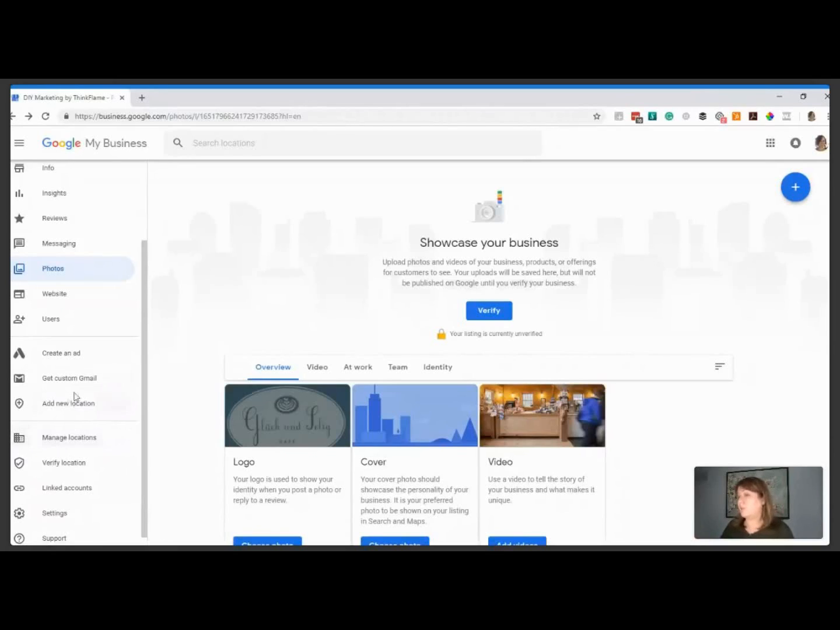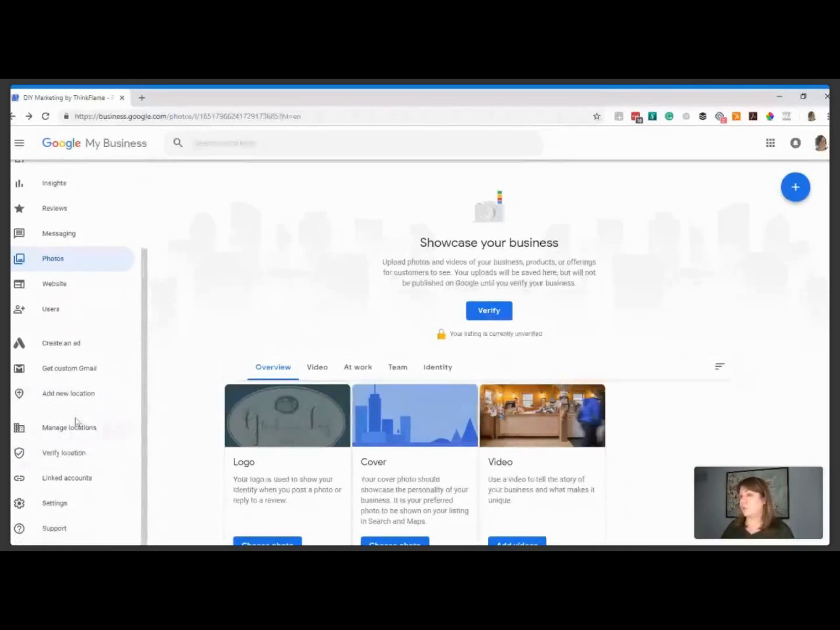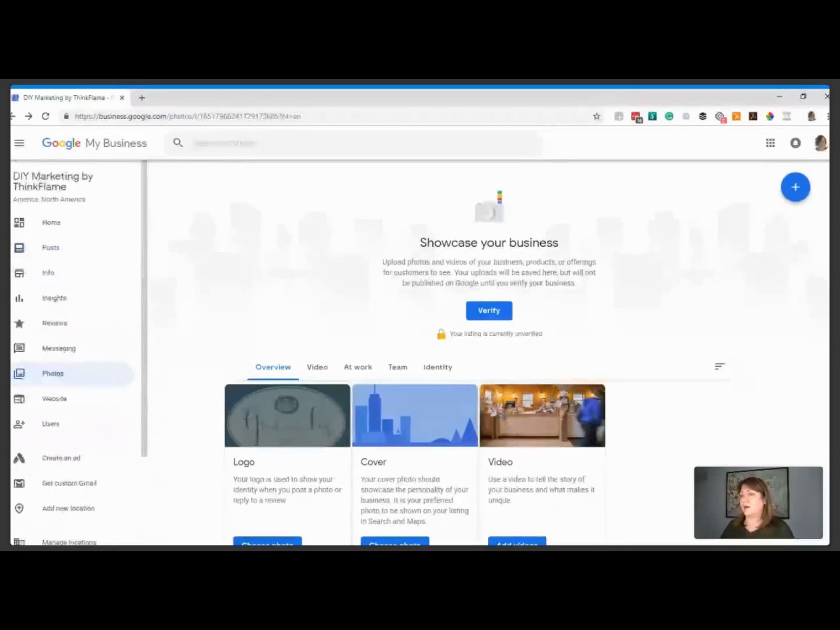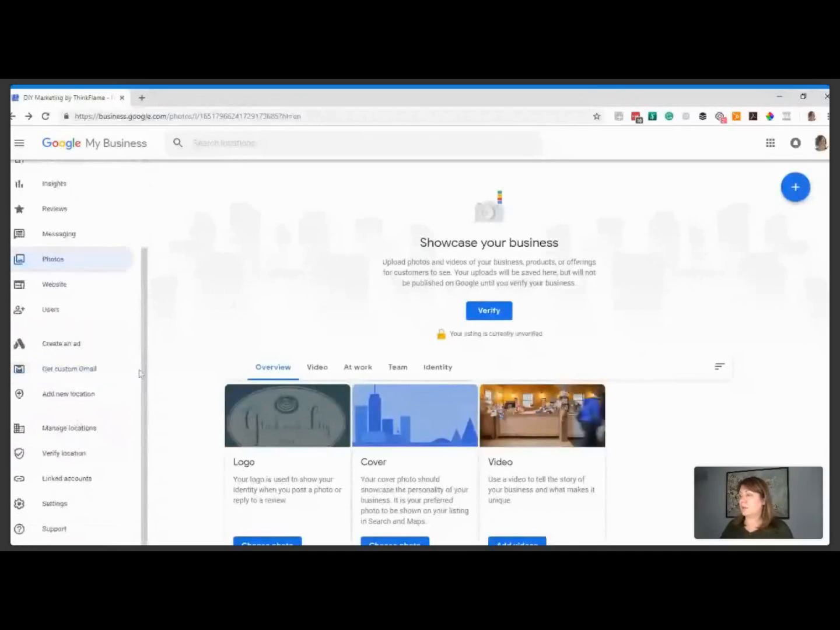Now you can add new locations. If you have multiple locations, they'll still have to be verified, and you can link to other accounts if you manage more than one or if you have different businesses. All of those elements can be here. And that can really make a difference in saving you time whenever you're managing these elements.